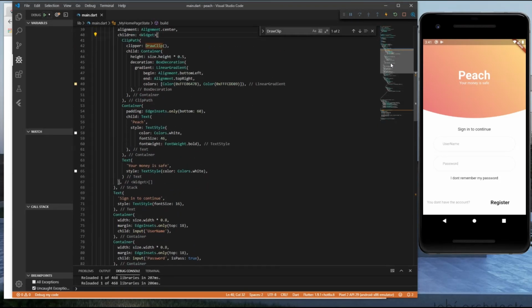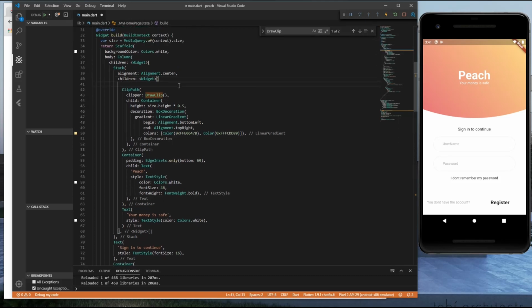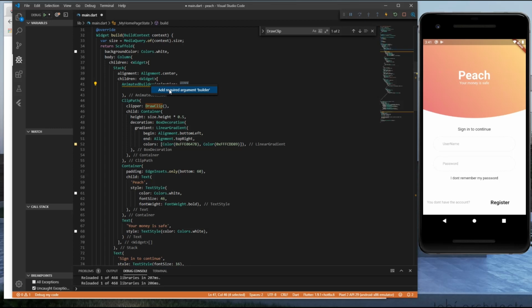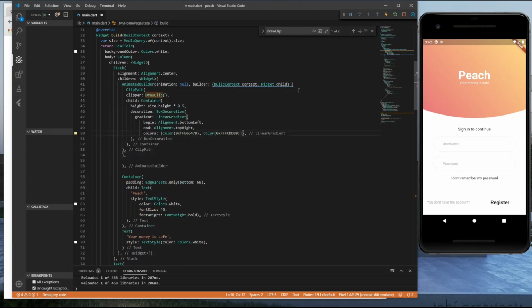Now we need just one more thing, that we have to animate the ClipPath. So here I need the AnimatedBuilder. Okay, and inside here, animation and the builder. Okay, and I remove everything from the ClipPath to the builder, and here I have to return the ClipPath.